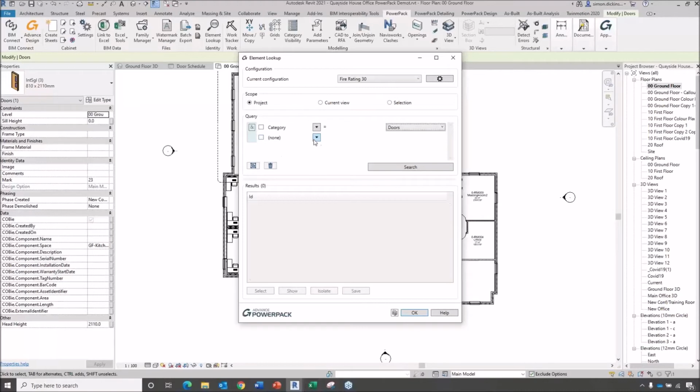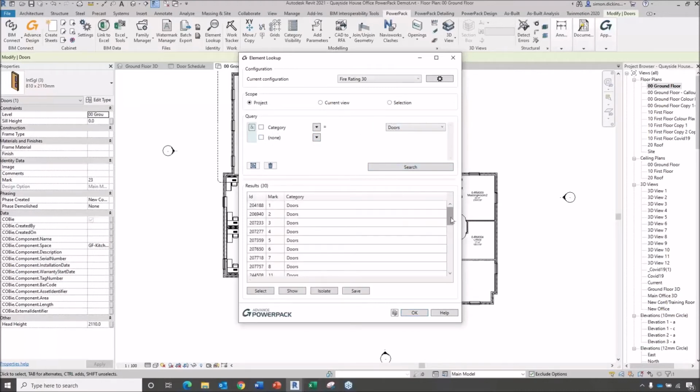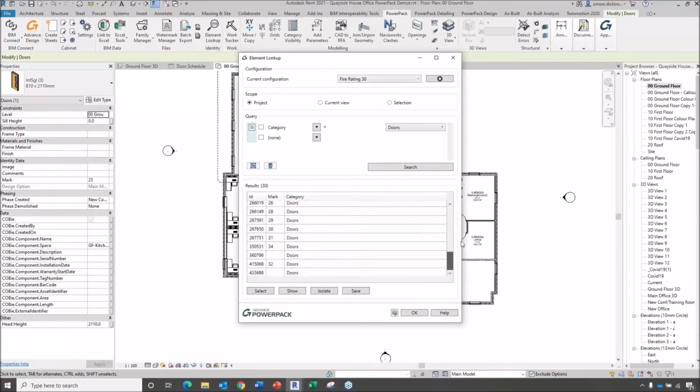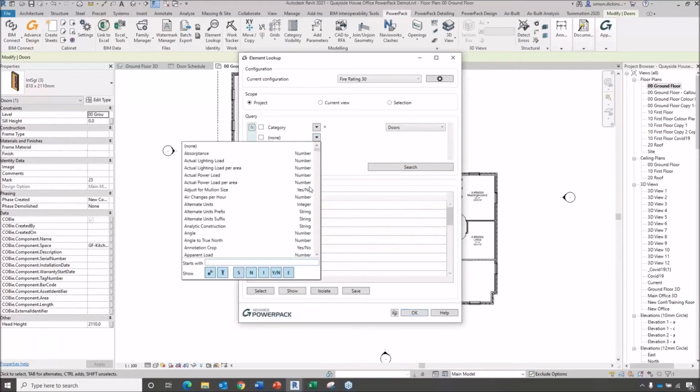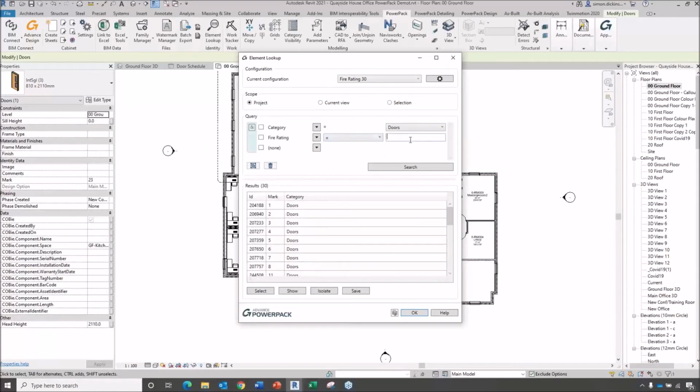I also then want to select another parameter. So that's if I do search. Okay, well, there we go. Search. There's all the doors in this project. Brilliant. But now I want to select all the doors with a fire rating that is equal to F30.